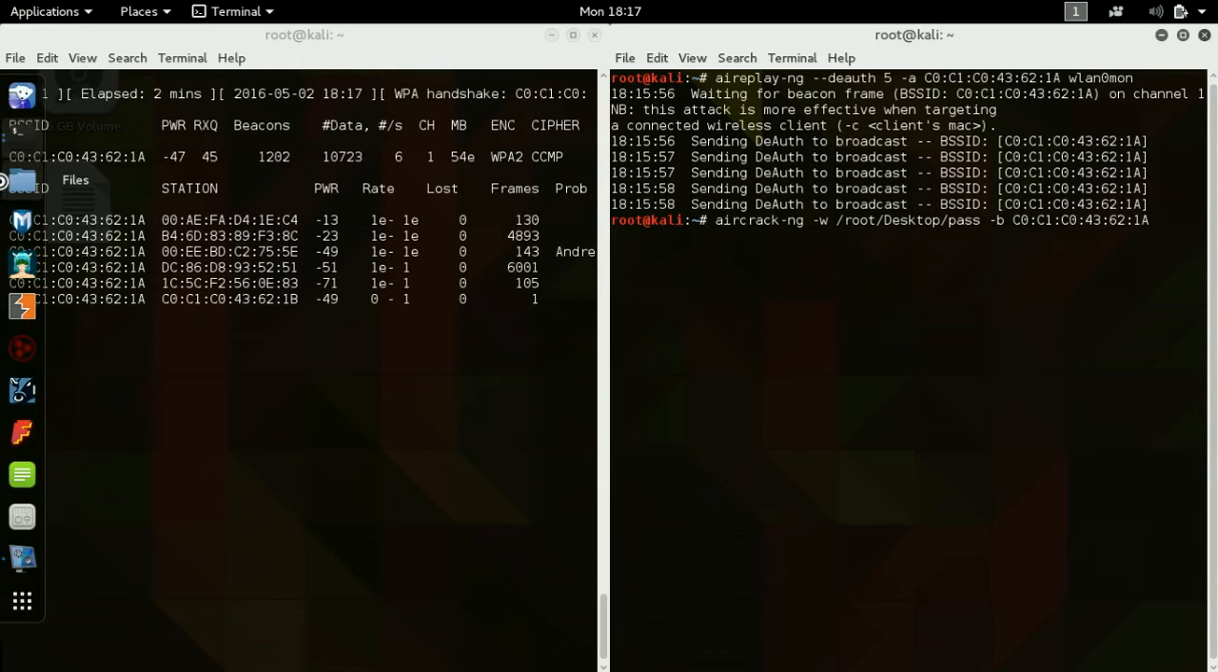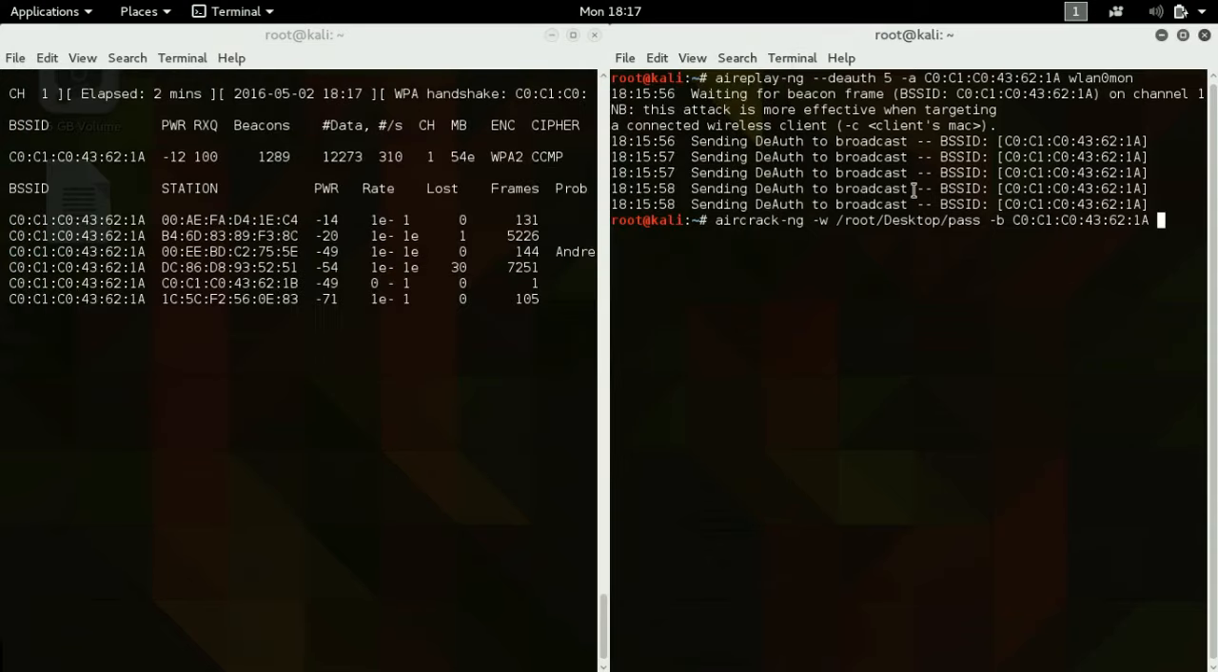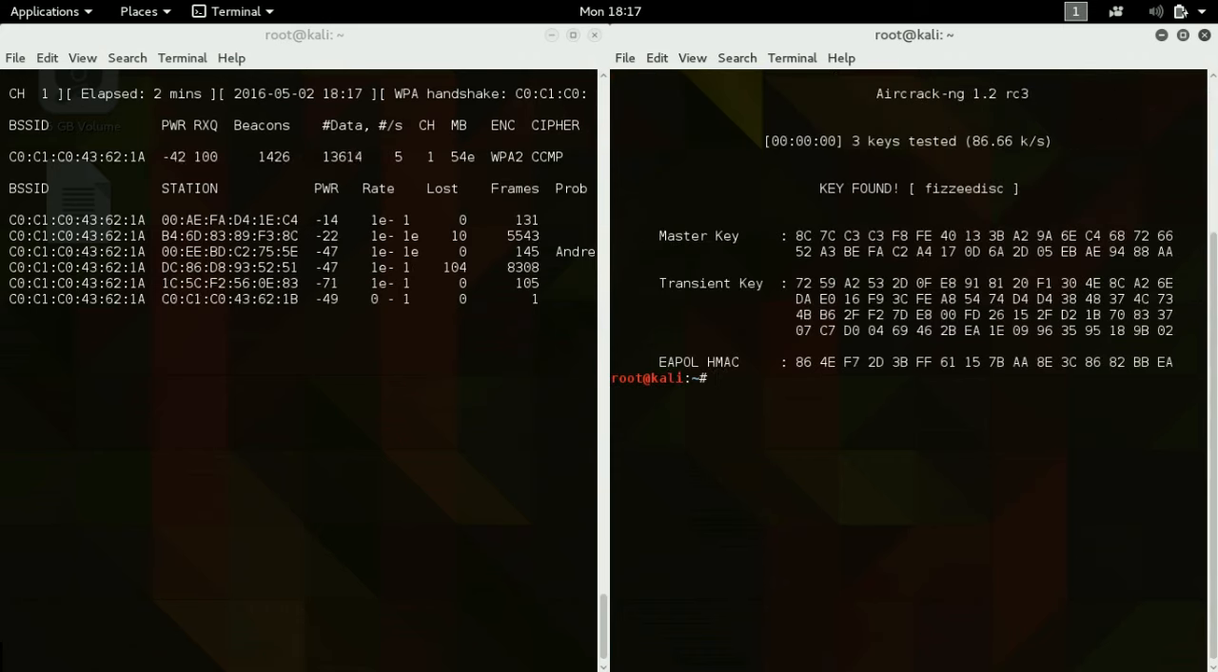Now we need to find our WPA file. We saved ours in the root, and we want the WPA2-01.cap. So all you have to do is /root/ capital WPA2-01.cap. And there you go. Now you have the password. As long as the password was on the list, then you have the password now to the network.